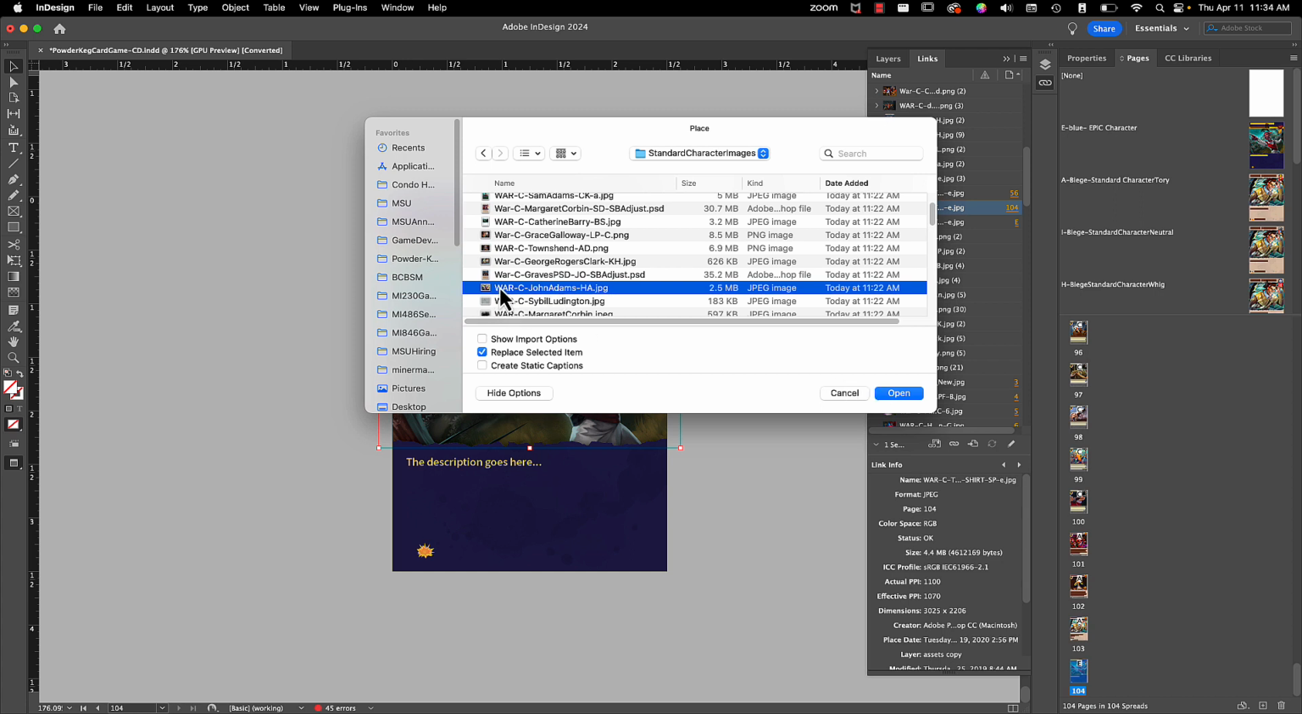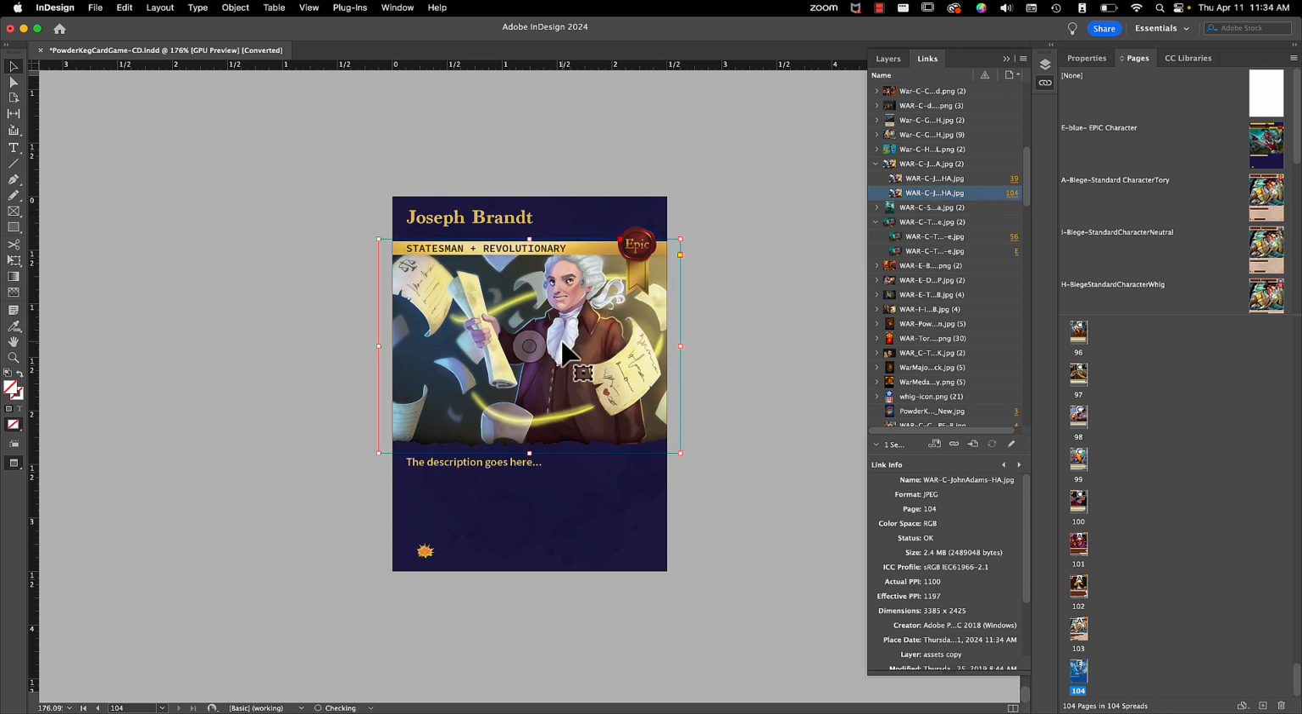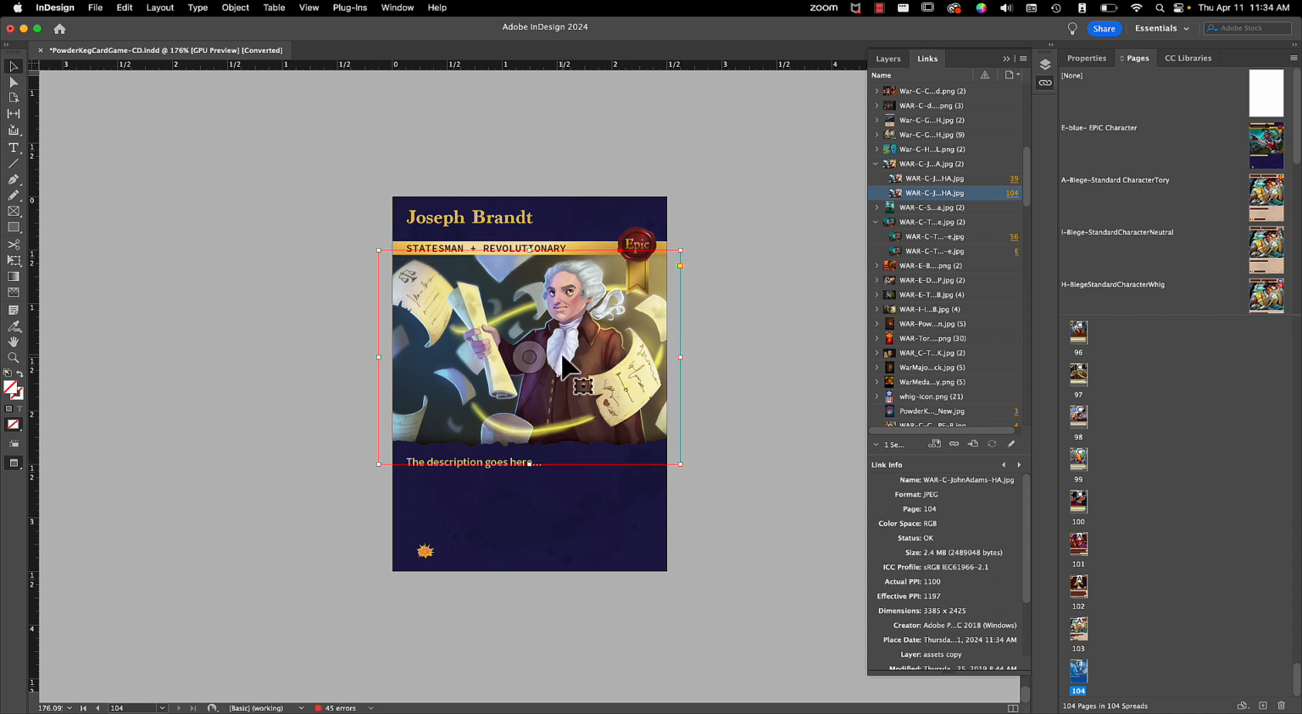And just so you guys can see the naming process, this was done by Hannah. So her initials were HA, and that's why we have that. So I always know who was the last artist on it. So here's John Adams. What we just did was this card now has that. And I can move this according to how I need it, right?